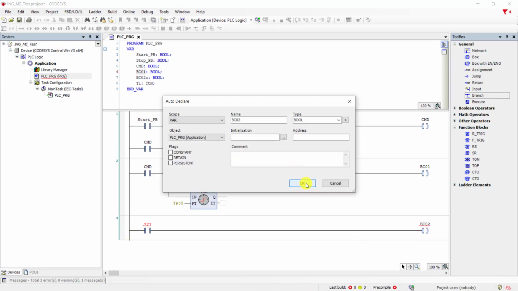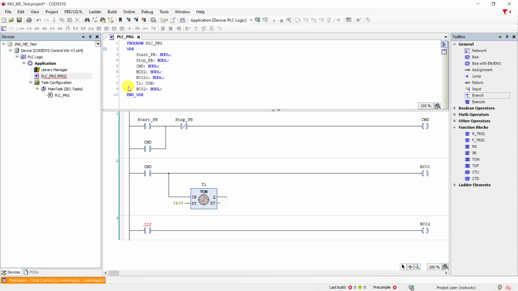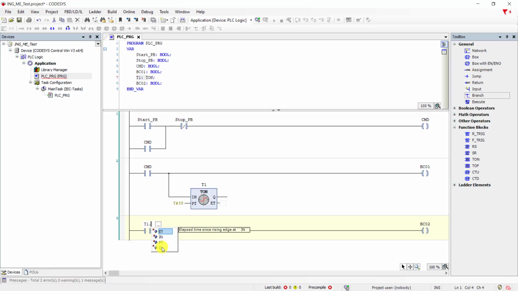Okay, I click on OK. And now let me clean up once again. Let me delete this BC02_C. Okay, and now assign the timer queue out here. To do this, I say T1 dot, and we can see it gives you an option. I select the queue out, and this is how you can assign or make use of the timer.